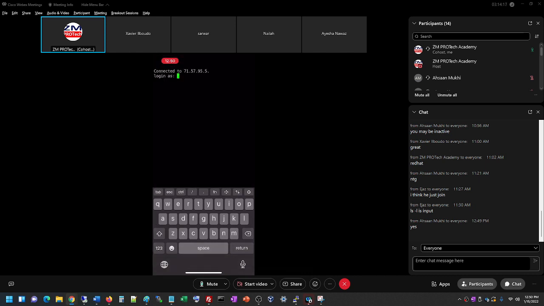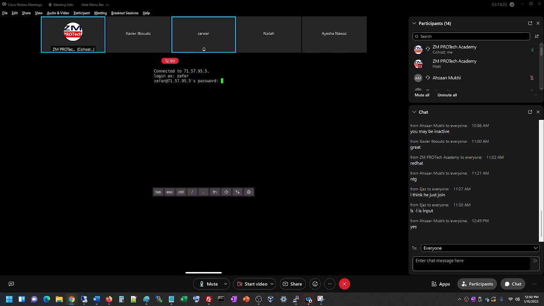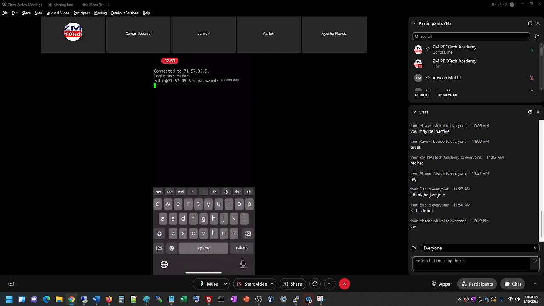And then here's the login as. So I'm going to log in as Zafar, and hit enter, which is return, and it's asking for password. Can you go on mute, please? There you go. I'm logged in. And I could run all the commands here.